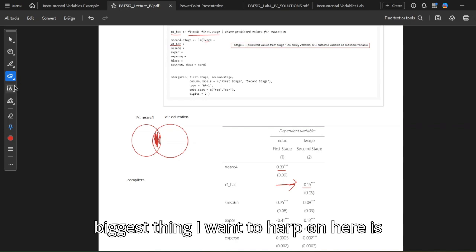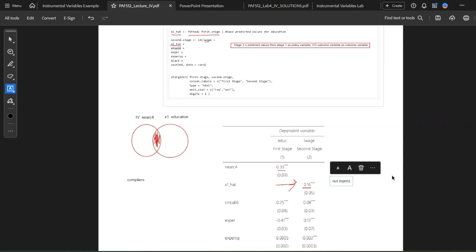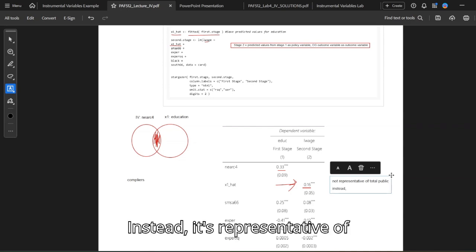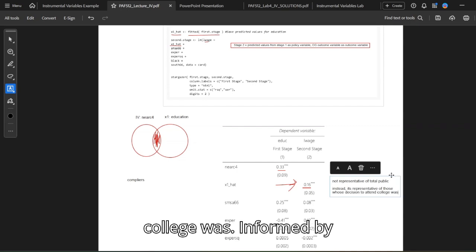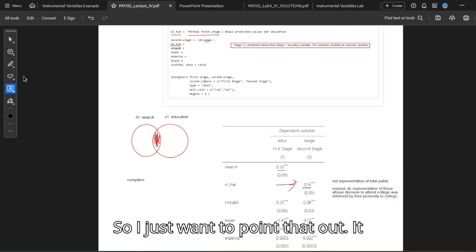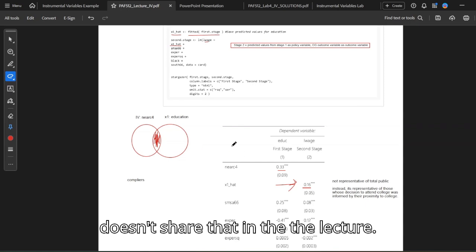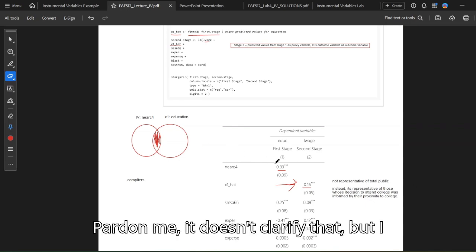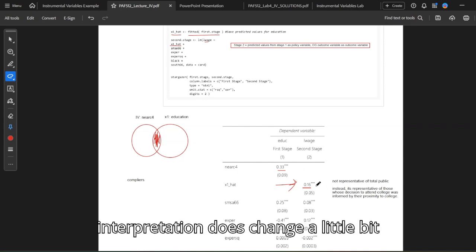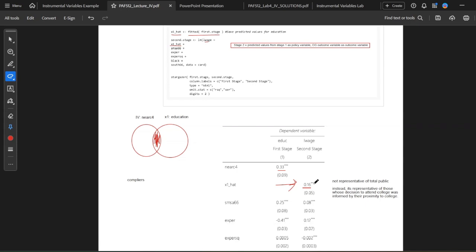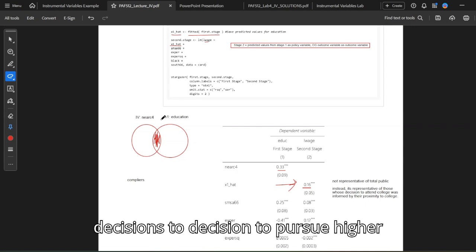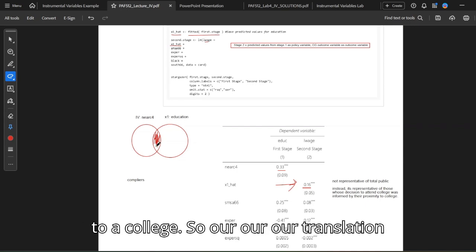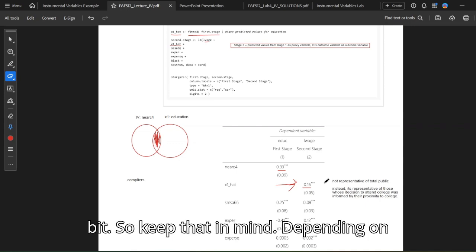But the biggest thing I want to harp on here is this is not representative of the total public. Instead, it's representative of those whose decision to attend college was informed by their proximity to college. So I just want to point that out. It doesn't clarify that in the lecture, but I wanted to pinpoint it because our interpretation does change a little bit. It's not representative of everybody necessarily anymore. It is representative of those whose decision to pursue higher education was affected by their proximity to a college. So our translation of that coefficient changes just a little bit. So keep that in mind.